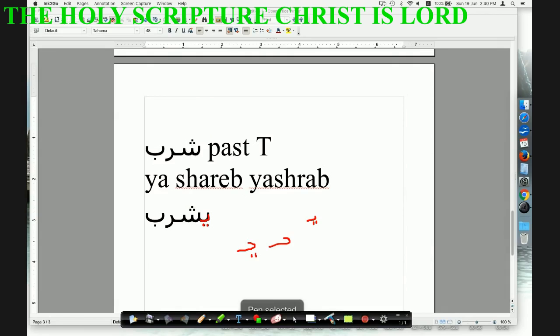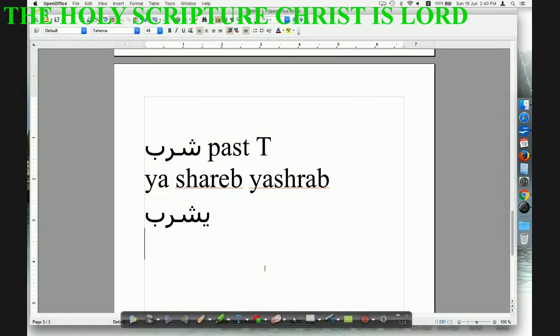Let me clear the screen. However, in this case now, what we will talk about, not necessarily for male or female, we use the letter ta. So يشرب will become تشرب.